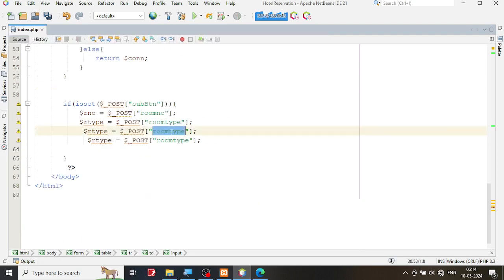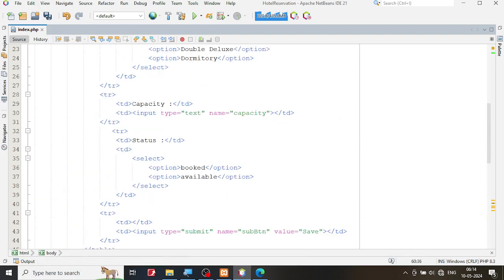I'm going to take it as capacity. I'm going to reduce the variable as CAP. Let me put a short variable over here. And the last one is select. Let me give a variable name for this one. I'm going to give the name for this one as, what you can say, status.